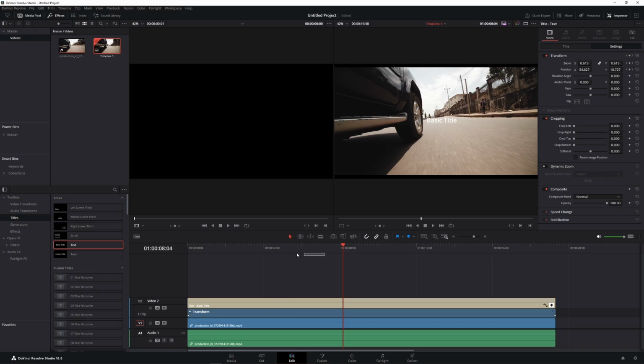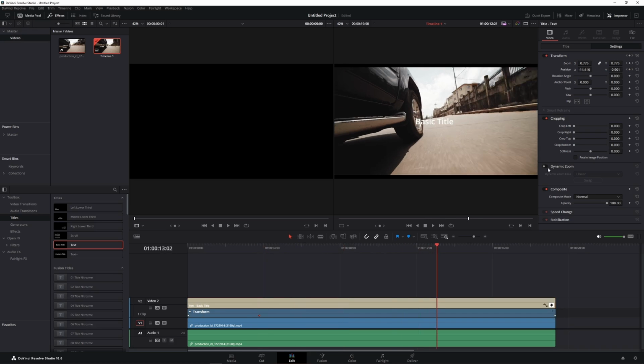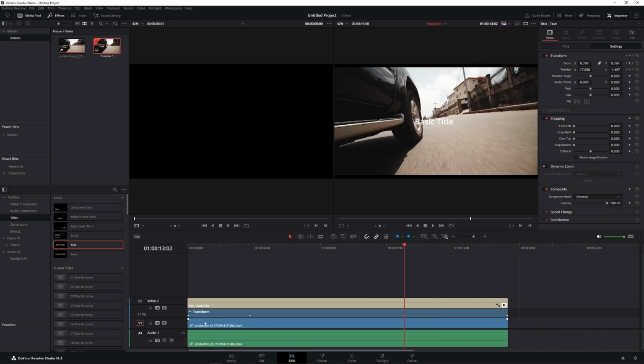Now just for the sake of this tutorial, let me place one here and let me place one there as well, so it's a little bit better visible. So now you see that the keyframes are here, here, here, and here.